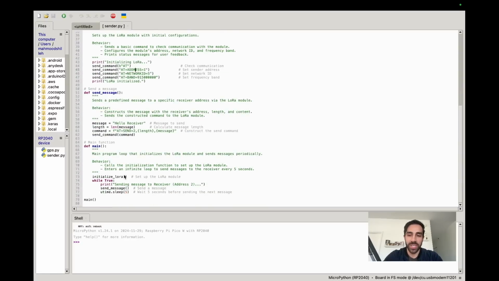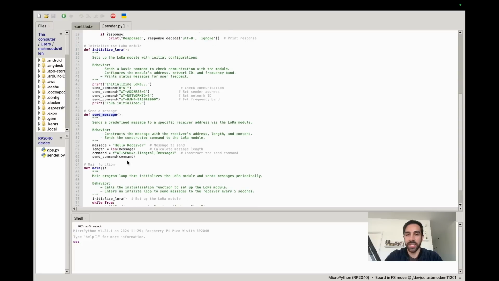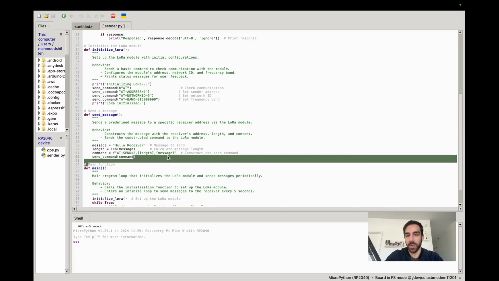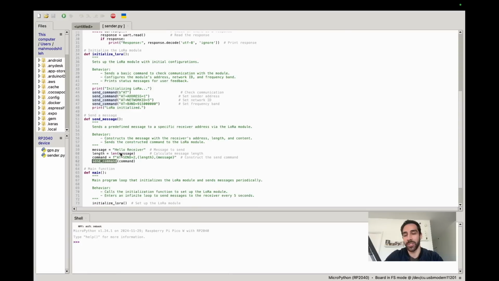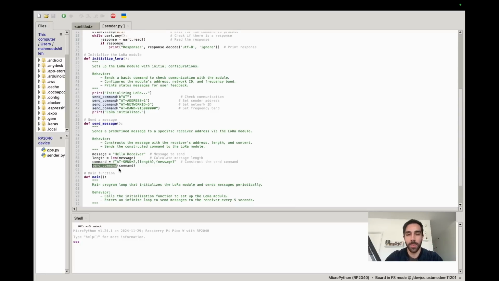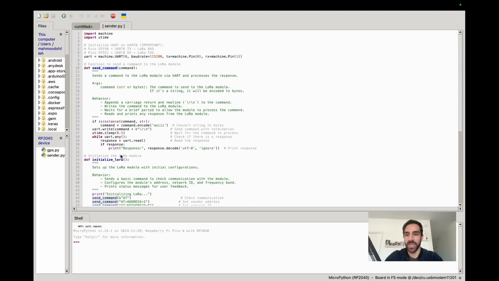Then after we initialize it, we are able to send messages. So very seamless. And so we just go to the send message function. So the send message we're going to send is going to be hello receiver. And then we are just going to send the command. So when we do send the command, we just have to input the length of the message and the message. And then we're just going to call that send command function. So anytime you see send command, it's sending a serial command to the LoRa module. So we haven't sent the message yet. So just wait till we get to that function there.